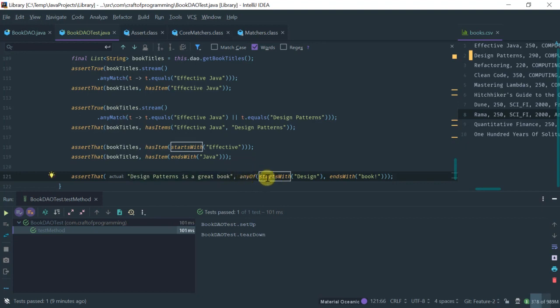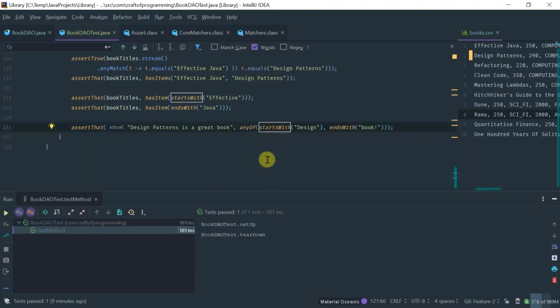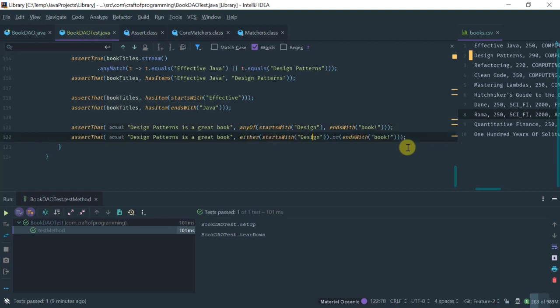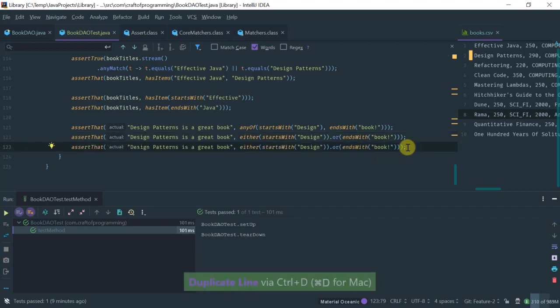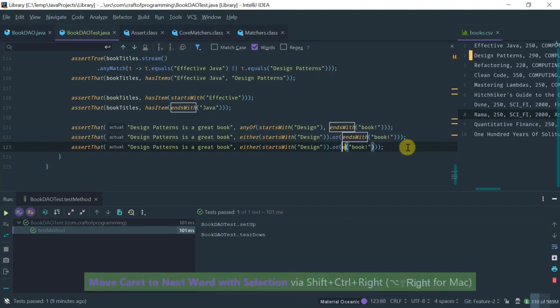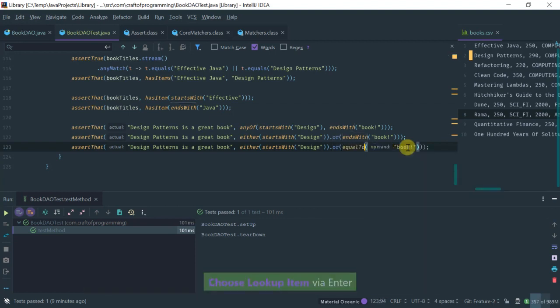Okay, so this is true if either this or this is true, because anyOf is an OR. If you are dealing with just two elements, then you can write either this starts this or that ends this, and obviously I could write something different, either it starts with this or equal to. It doesn't really matter.